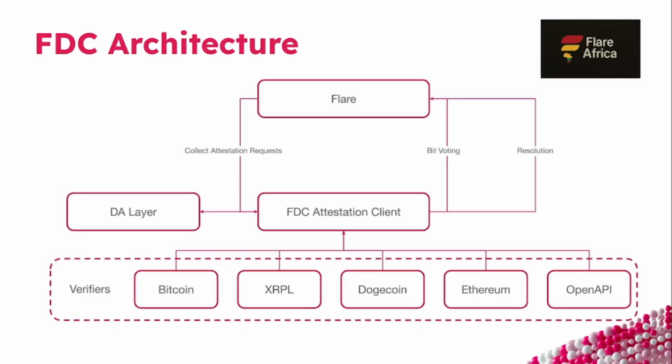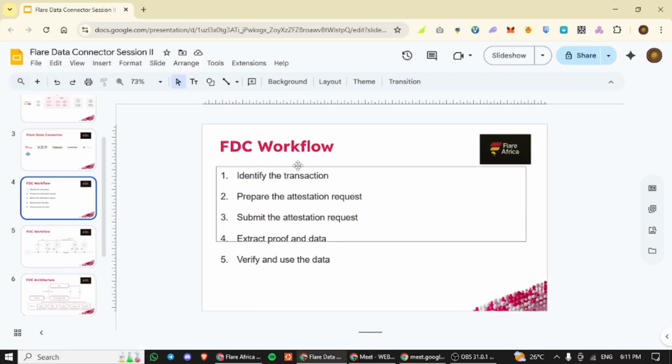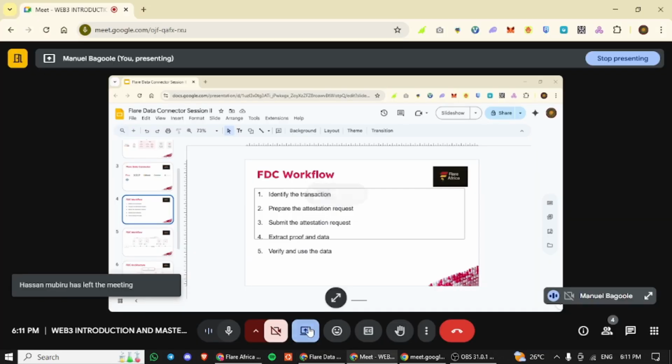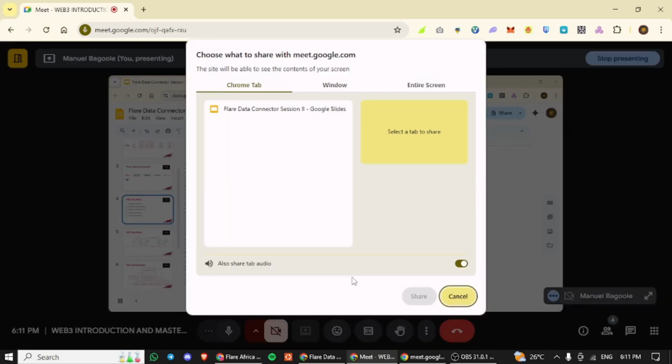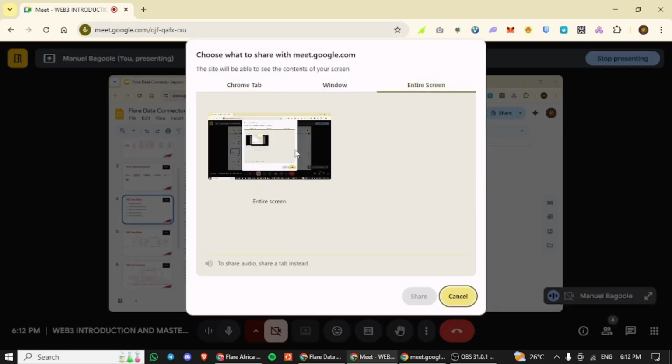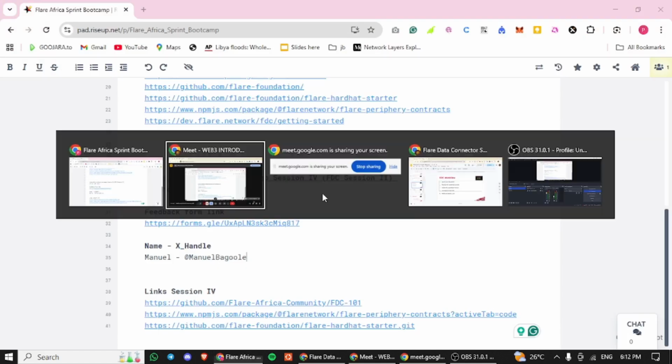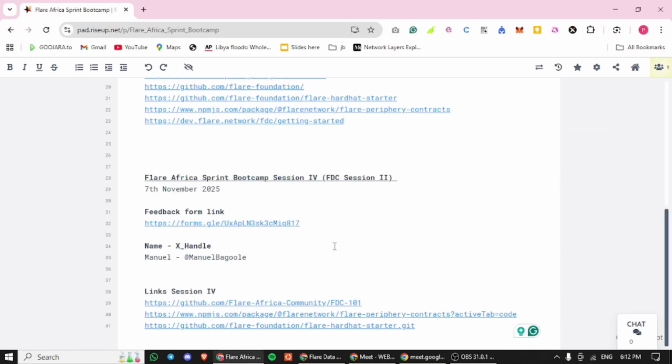So I think now we can go into a practical session, and we're going to be following this workflow. The very first thing we're going to do is identify the transaction. For the data that we're going to use, I'm going to share a GitHub repository on the Flare Africa GitHub account. We're going to be following that example and providing that data on chain. The link is here, and you can find it in the RiseUp pad. You already have the link to the RiseUp pad.